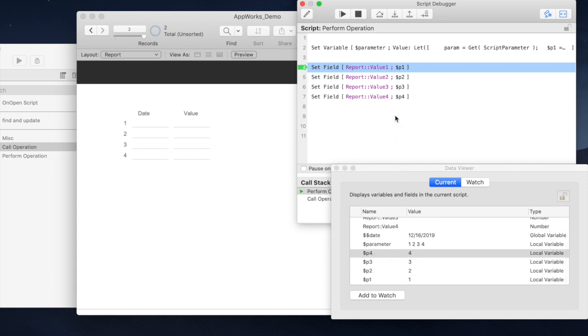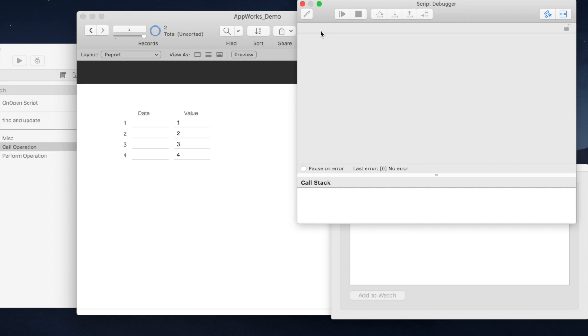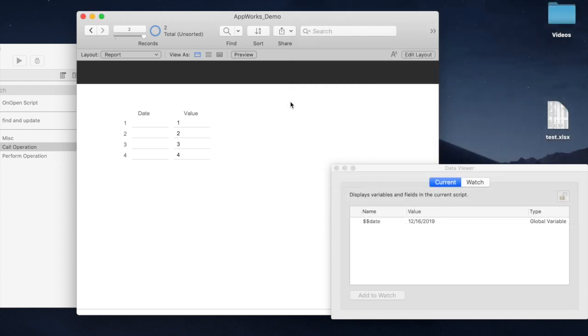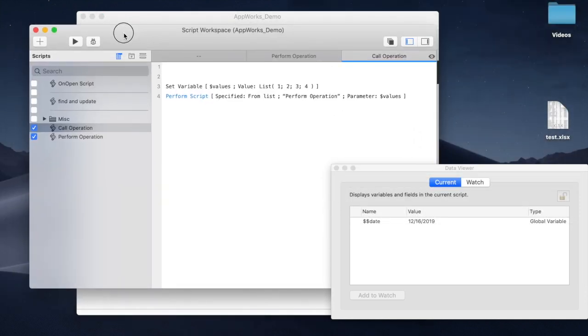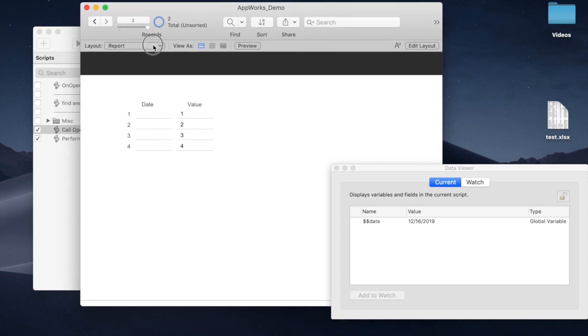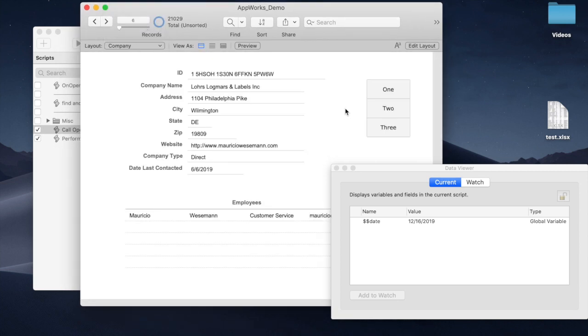The only downside to this is that it might cause some confusion to someone else using or who has to edit this script, because they might not know where these variables are being declared. So you need to be careful about that. So if we let it run, it just fills in the values, no problem. And this has some limited use in scripts, but has more use, in my opinion, on layouts.